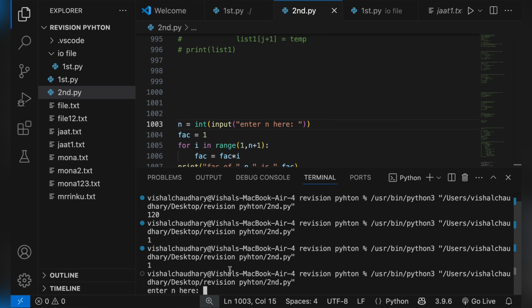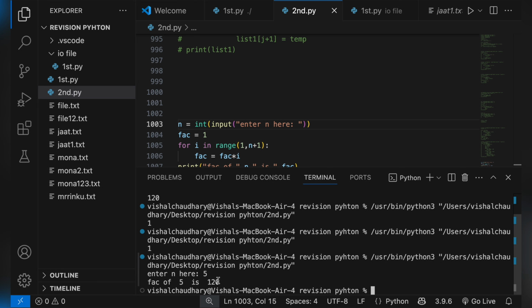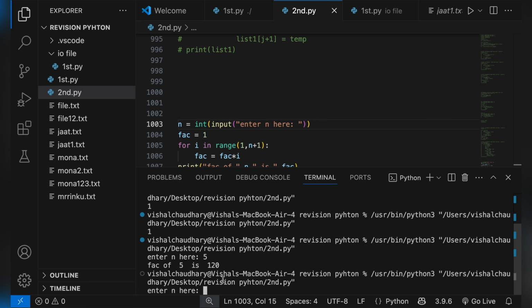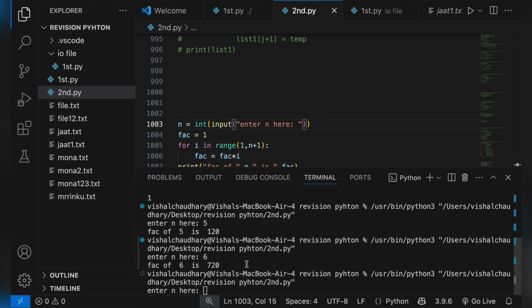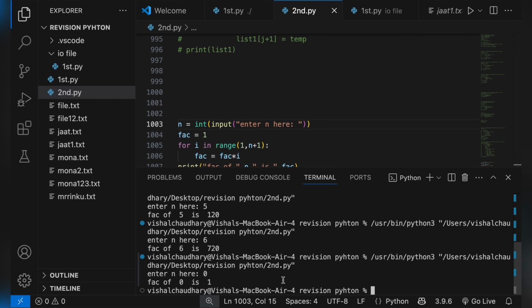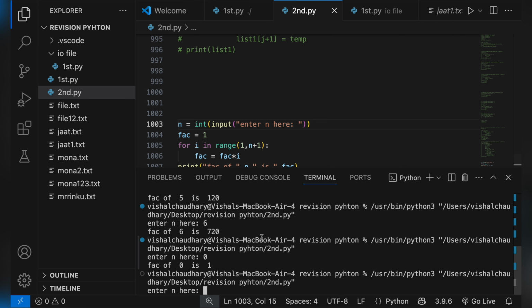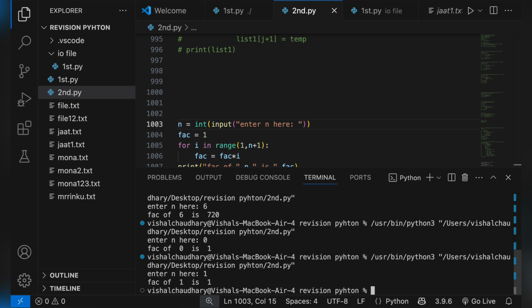Take the value of n to be 5, so the factorial of 5 is 120. Enter. Factorial of 5 is 120. Take 6, the factorial of 6 is, I think, 720. 720. Okay, take 0, the factorial of 0 is what, 1, not 0. Okay, take n as 1, so factorial is 1.